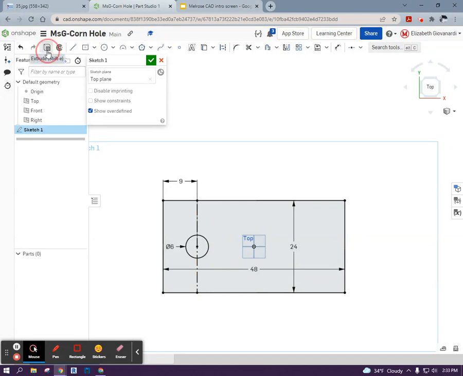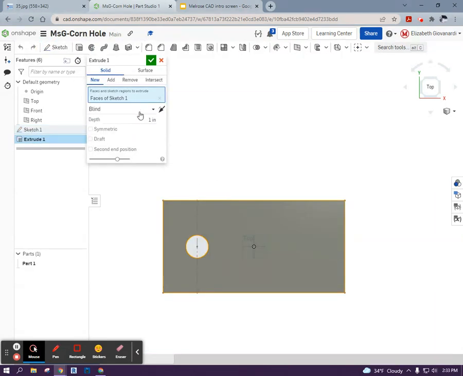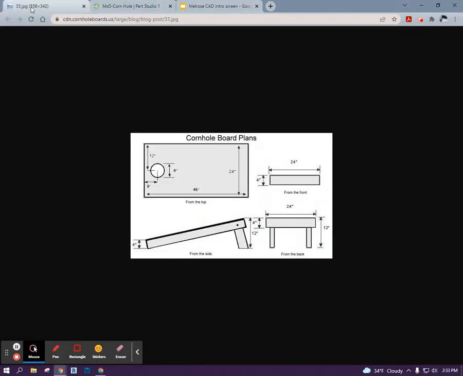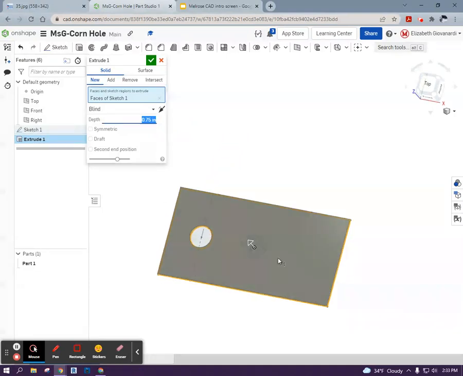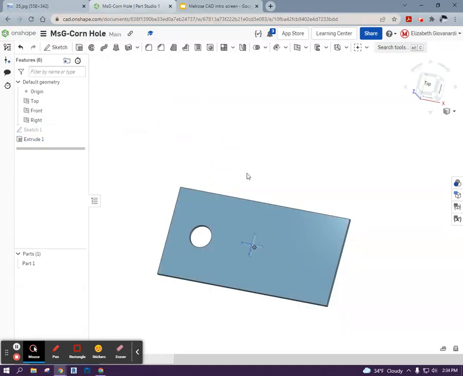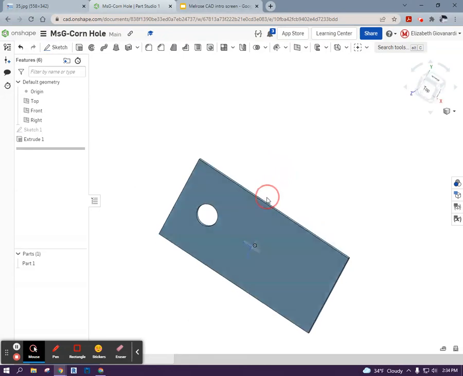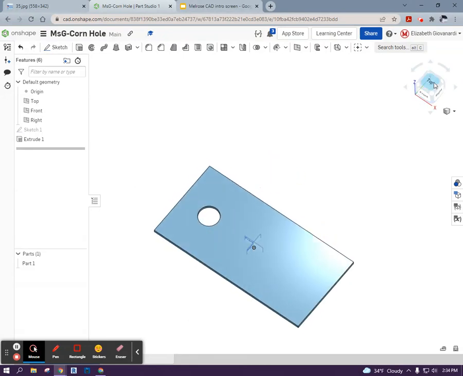So that's it. Now you can hit the extrude tool. And does it tell us the thickness? It does not tell us the thickness of the top board. So let's just assume it's 3/4 of an inch, which is a pretty common plywood thickness. And you'll see that it automatically is picking the surface in the middle. If I hit the green check, it's actually done. And there's the top surface of the board.